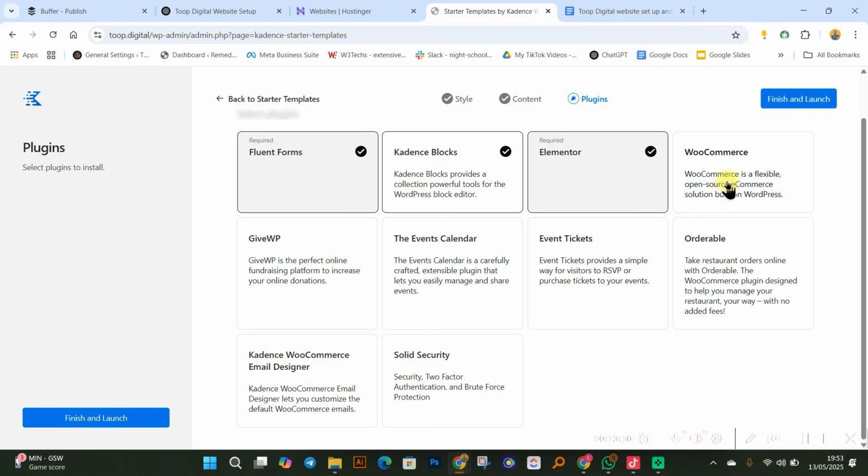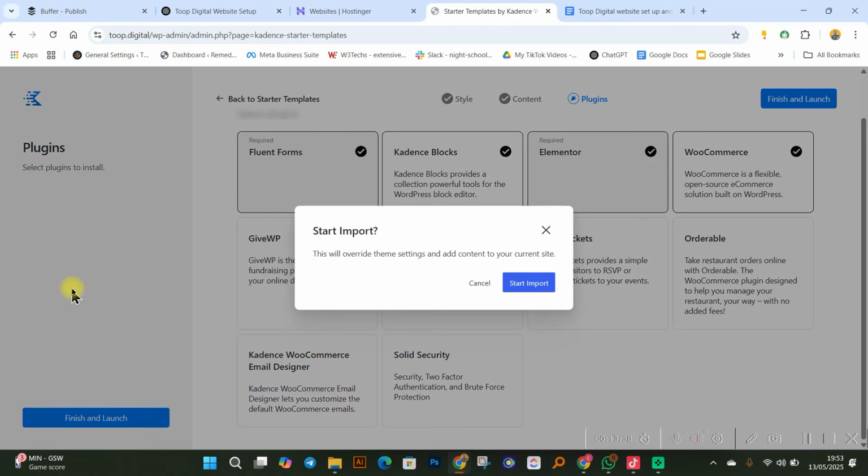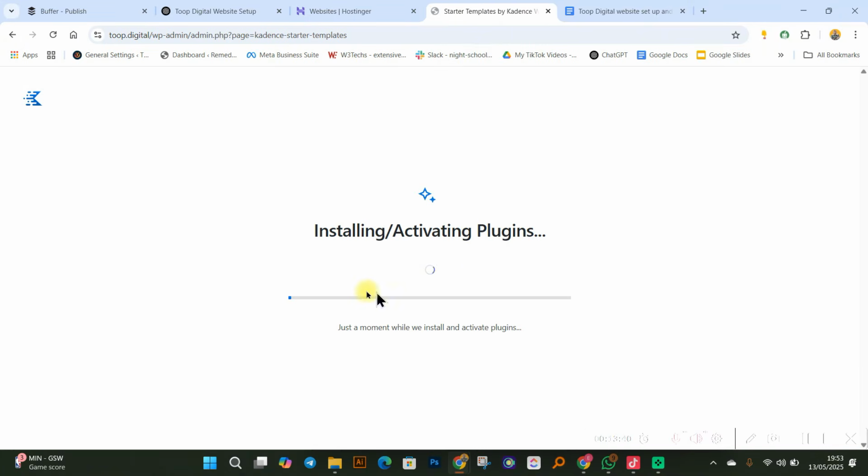If you want to sell something online, you can use WooCommerce. And if you want to accept donations, we can do something like that. Then we just click on finish and launch, and then click on start import. Immediately after doing that, everything is going to start being done for you. You can use Kadence, the starter templates available, and just install something you can easily edit.